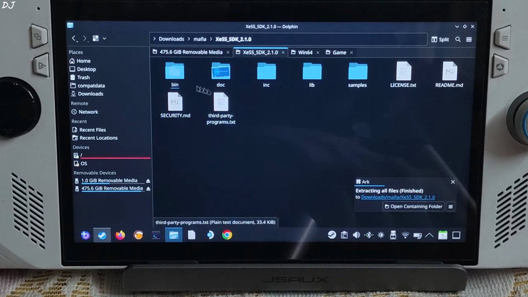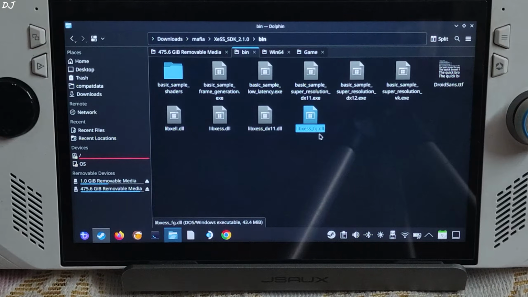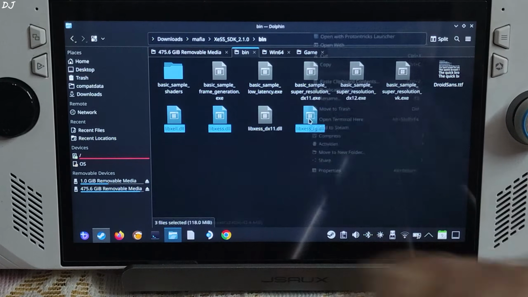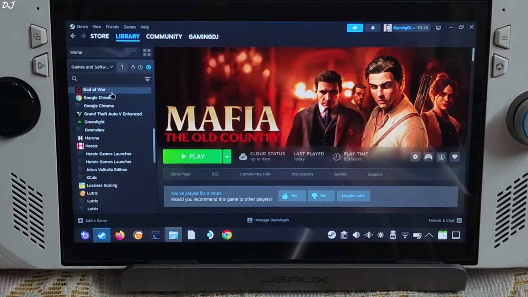Open the extracted folder, open bin folder. Now just copy the highlighted files, libxess_fg.dll, libxess.dll and libxell.dll. Need to paste them in the game's install directory.